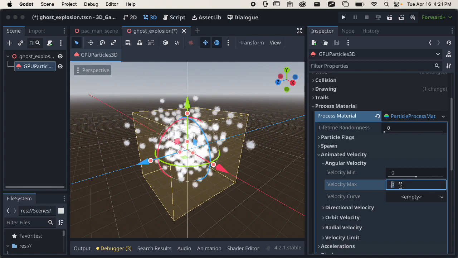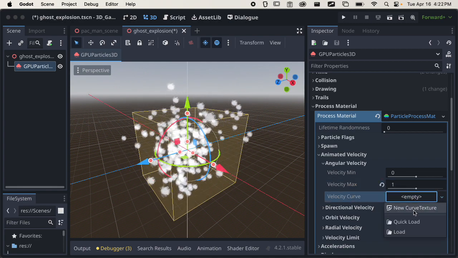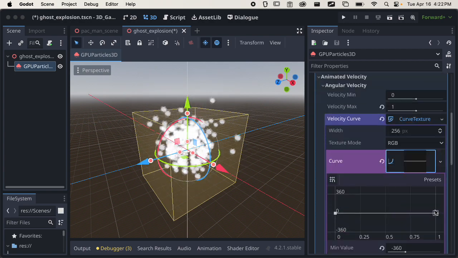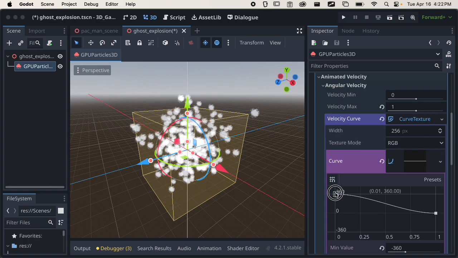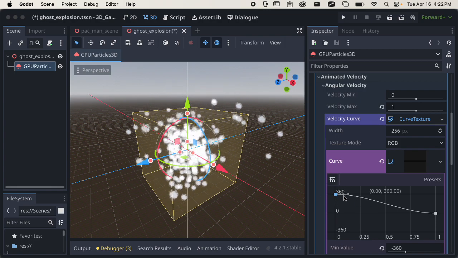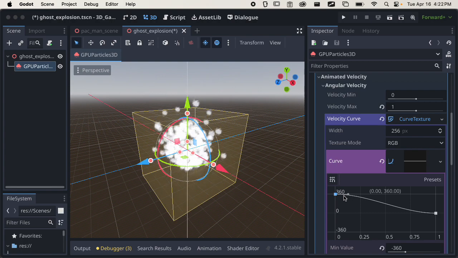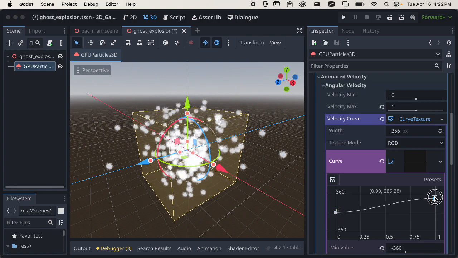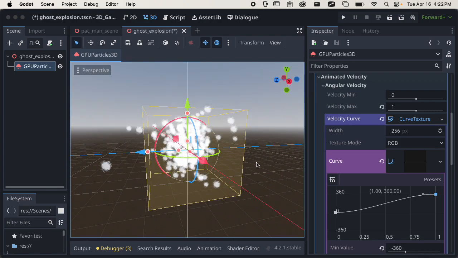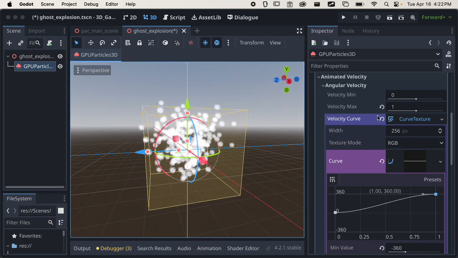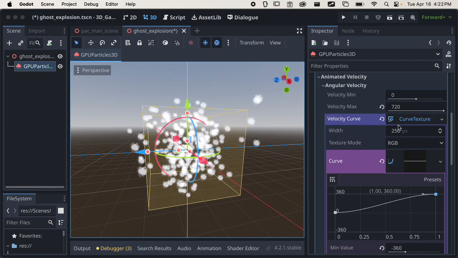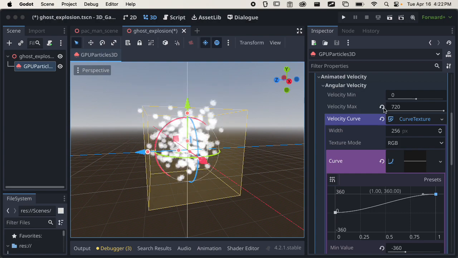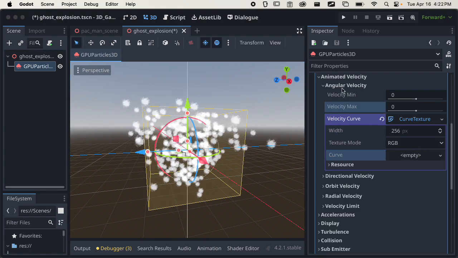I can also do curves for all of these things. So when I do a curve, this is a nice way of setting an ease in or out of a certain value. It's a little subtle to tell here, but this is basically just changing how fast they speed up. If we change the velocity max, this will be a little bit more clear, but it is a subtle difference.